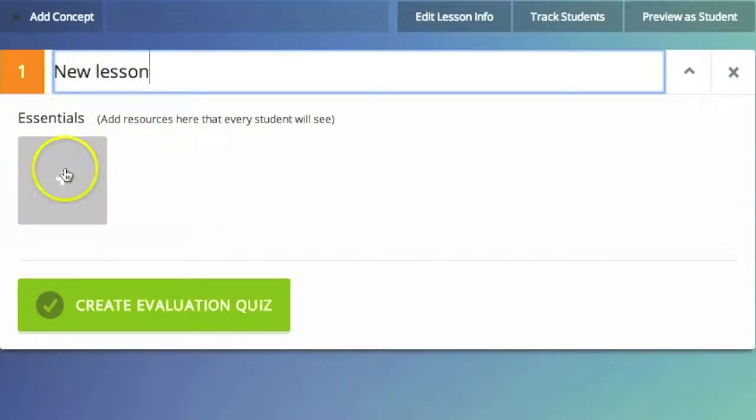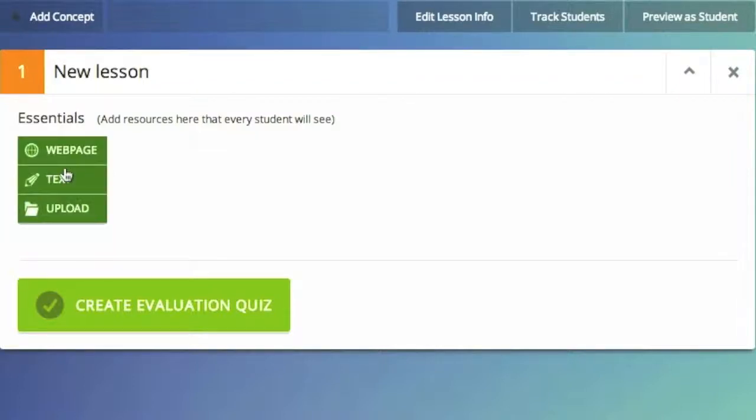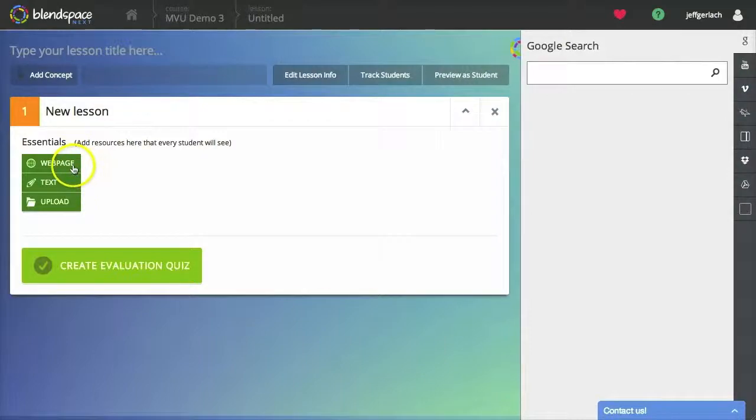In the Essentials section, scrolling over the plus box will reveal a message that says, "Add resources here," that every student will see. This is just another good guiding element for teachers learning to use the application. Clicking on the plus box will reveal three options for adding resources: adding a web page, adding text, or uploading an object. The main purpose and the main power of this area is being able to pull resources from all across the web and stuff that teachers create on their own computers and be able to house it all within one cohesive learning module. Now let's explore these three resource options a little more carefully.